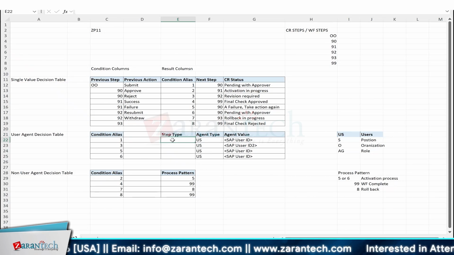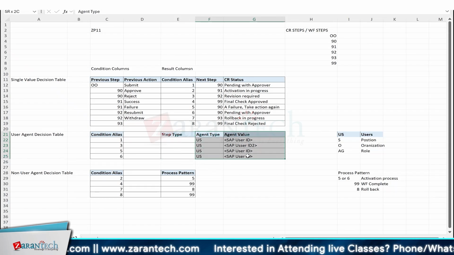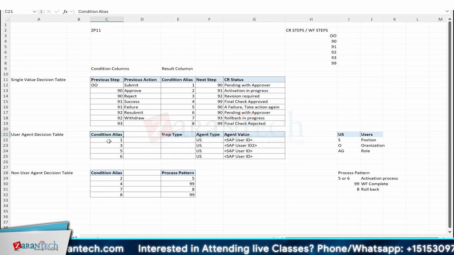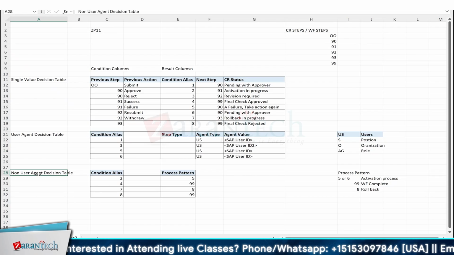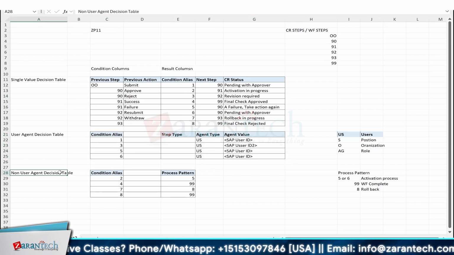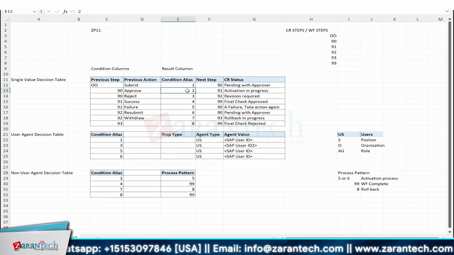So here are two things. One is step type. Step type represents what options you want to display to the user at that level, and the other is who will be the agents at that particular step. Those two pieces of information we need to assign for every step where user action is required. Similarly, the non-user agent decision table. Once you populate the user agent entries, the remaining entries qualify for the non-user agent decision table, which means once the approver approves, it goes to the activation step. That is nothing but conditional yes two.